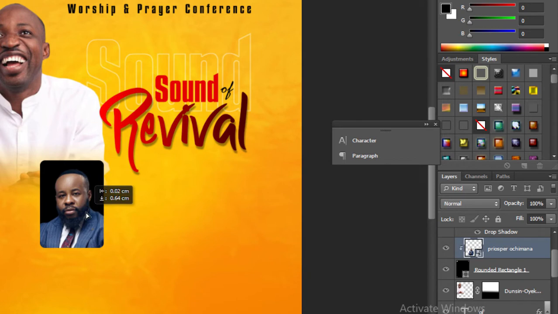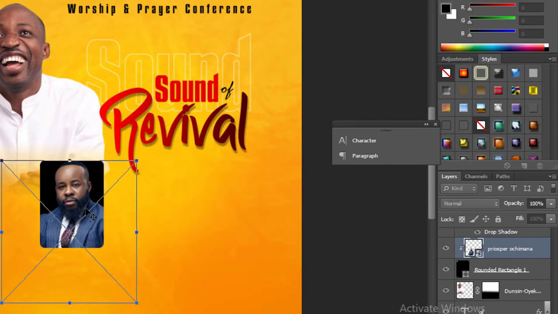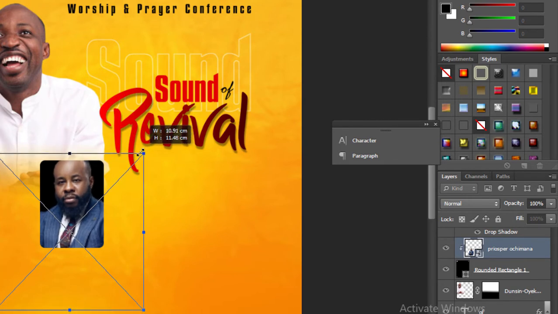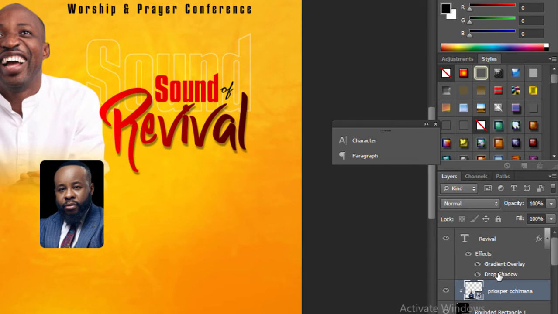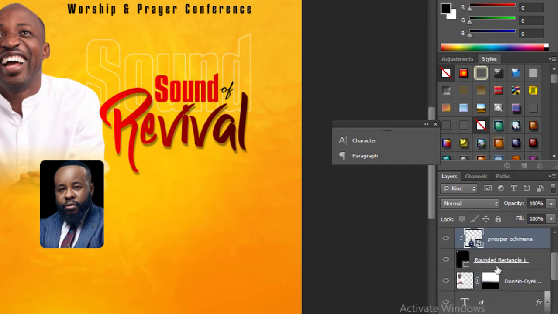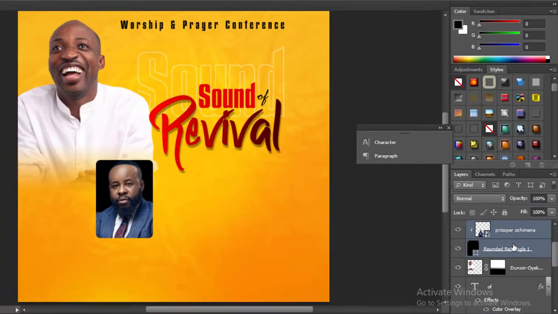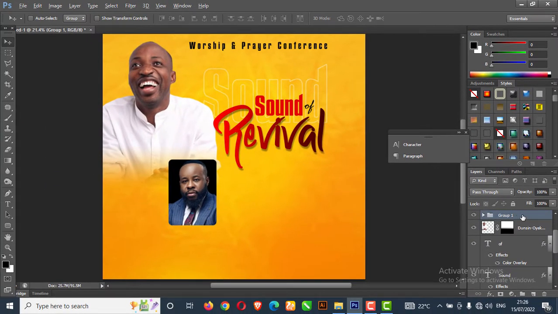You can actually adjust your image inside the rectangle. You can hit Ctrl T and start adjusting your image there. Hit the enter. Okay, so this is what we have. Now I'm going to group these two layers, the rectangle and the image layer. Just select the two layers and hit Ctrl G on your keyboard. Okay, you can see we have this grouped.